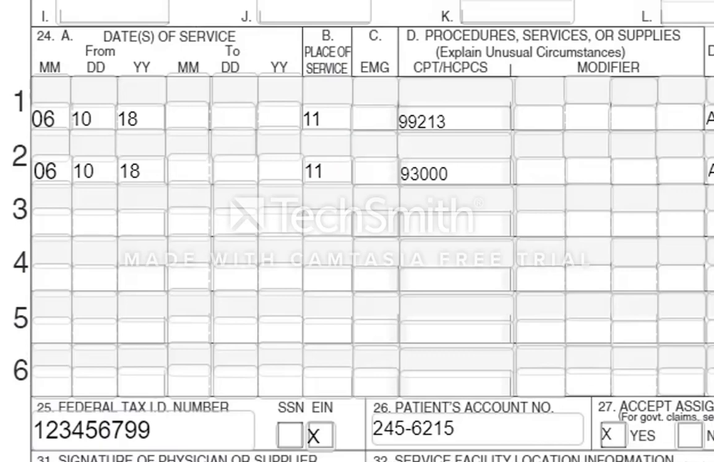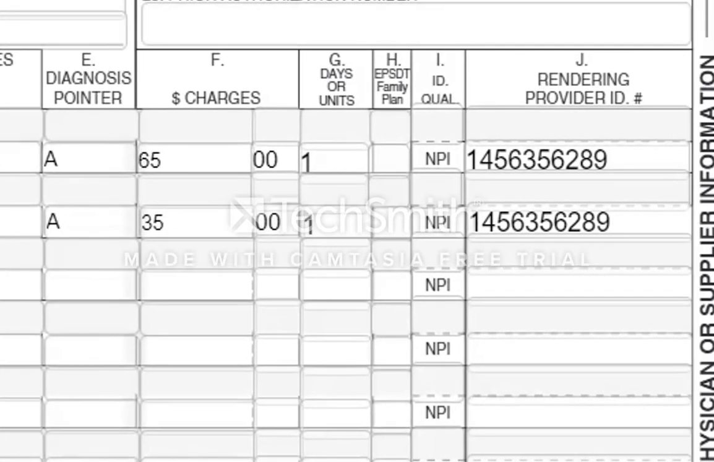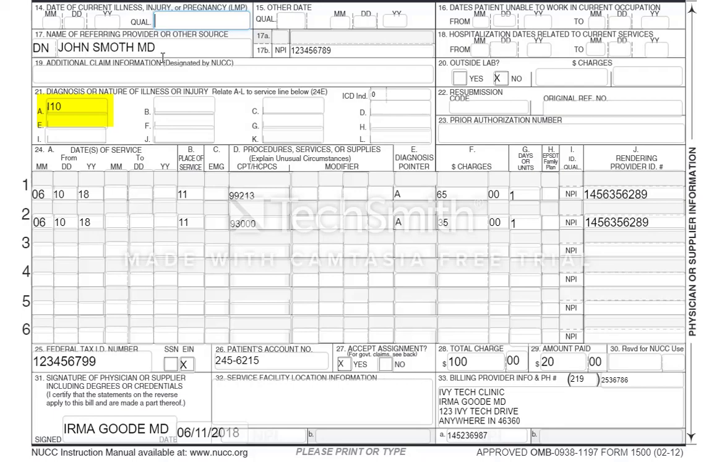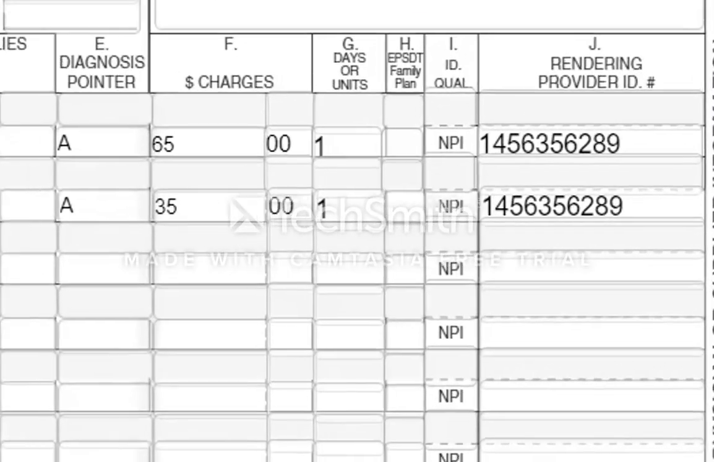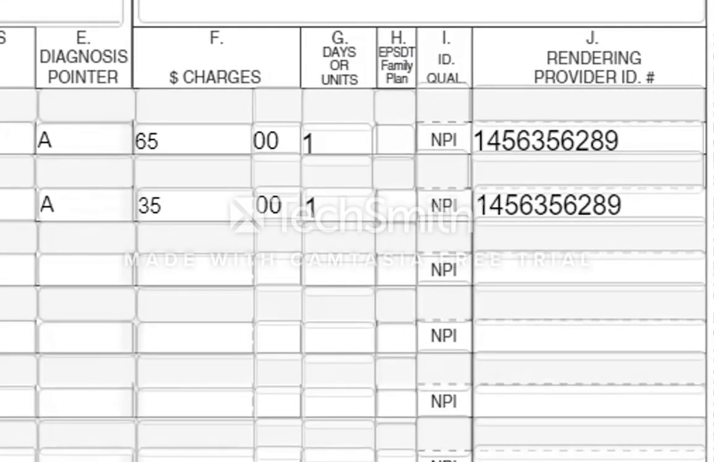24D, we are going to treat just as any other form, putting the proper CPT and HCPCS codes in. Remember that E&M code needs to be the very first code in there, and then they are going to go in order of charges, or block 24F. 24E, it remains unchanged. We are still going to link that CPT code in 24D with that ICD code up in 21. In this case, we only have one, so we're going to put A for that code I-10.